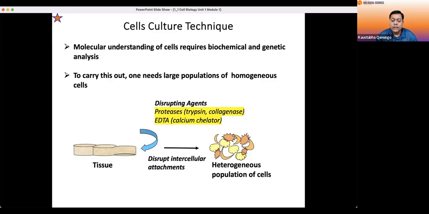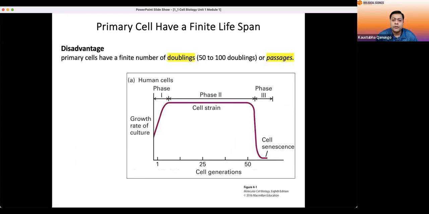When you do this primary cell culture, I'm skipping a couple of slides and we will come back. You are going to see that it will grow over a period of time, for a number of generations. Now, 50 is a lot of generations. You may see senescence before that. And after that, the cells are going to die. So 100, hardly they will go into that.